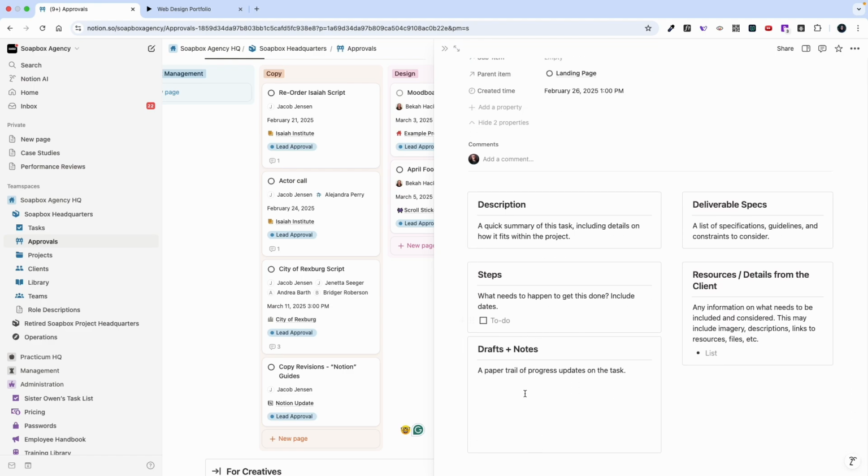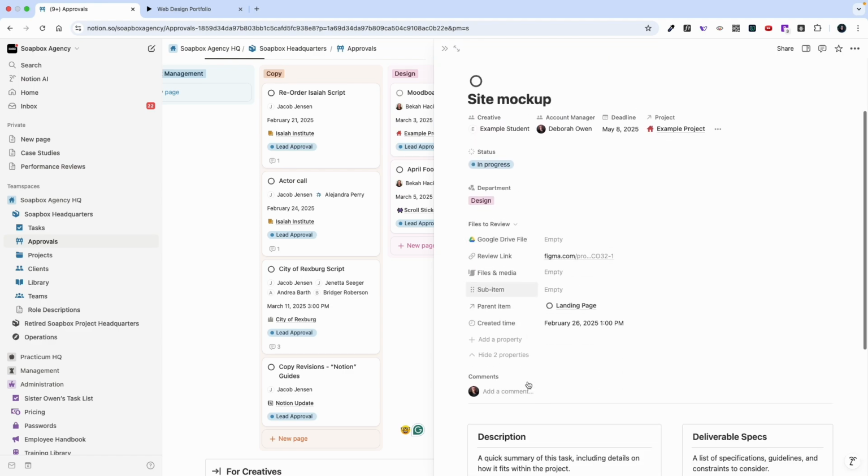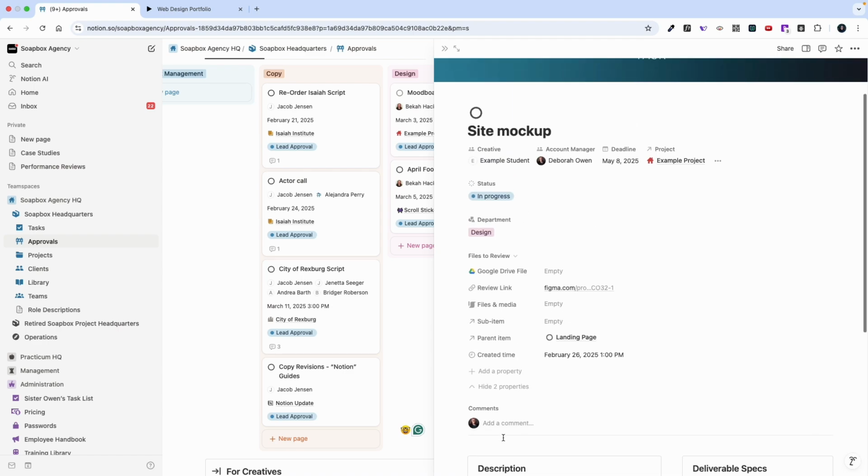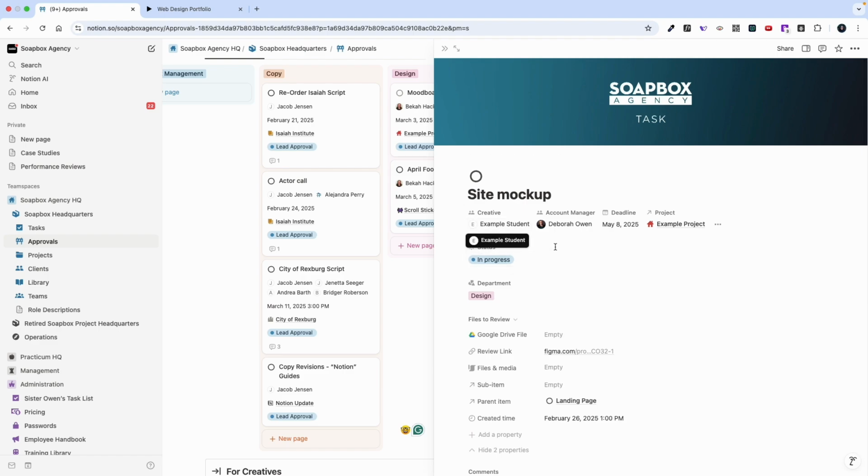All the full feedback can be contained here or on the file, but that comment can just be kind of a quick summary: this is why I need you to take another look at it. See here for more feedback. That way they get that notification right away and they can jump straight back into that.